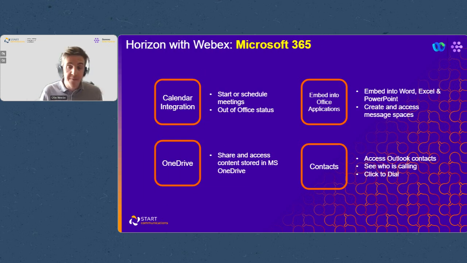But as we see here for that calendar integration, if you want to start using Webex, a market leading application for meetings and hosting, you can start or schedule those meetings through Outlook. It also brings through your out of office status within your calendar integration again. So for those users who are out and about all the time, those road warriors, you can make sure that your colleagues and staff are aware of what they're doing at what time.